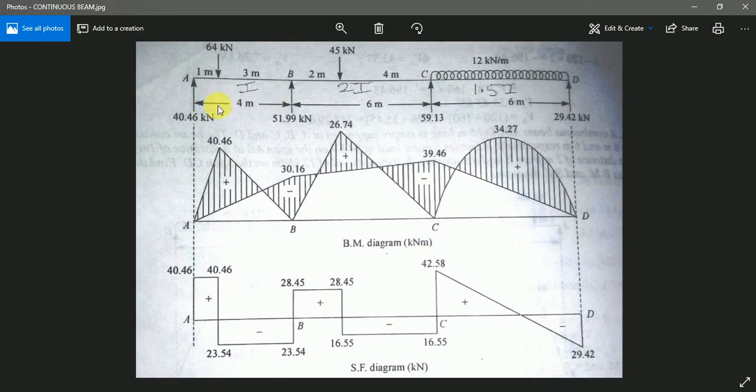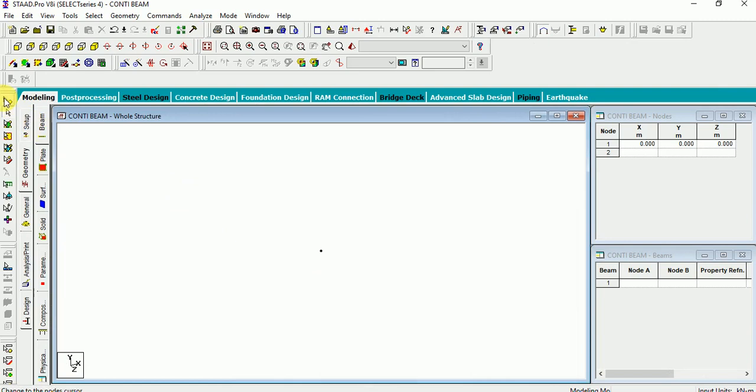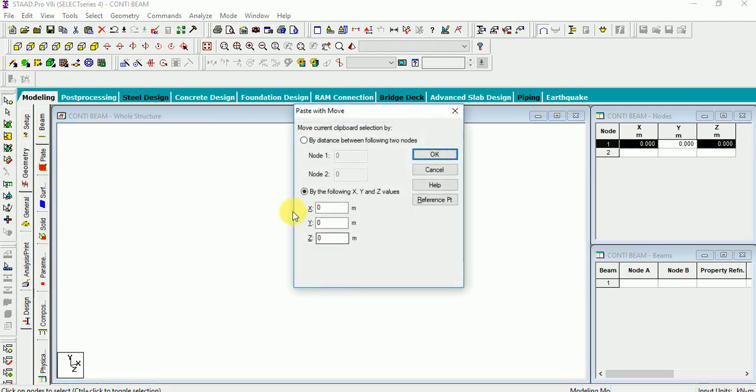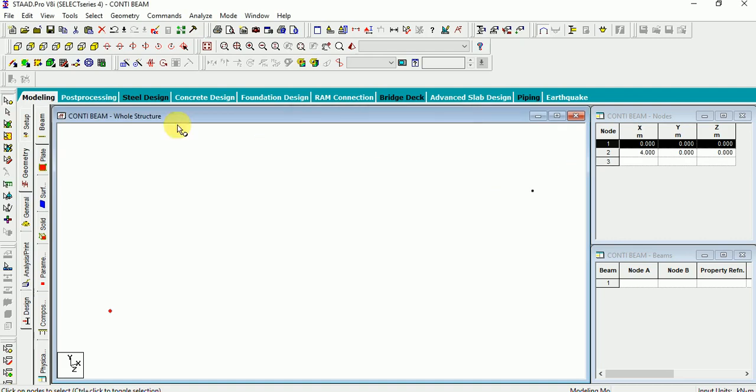So as you can see here, the first beam length is 4 meter. So what I will do, this node can be selected only when the cursor is set for node cursor. This is your node cursor. So select this node cursor, select the node. Now hold your control key and press C, and then press control and V. So this dialog box opens here, in x direction at a distance of 4 meters. Okay, so here one more node is created.